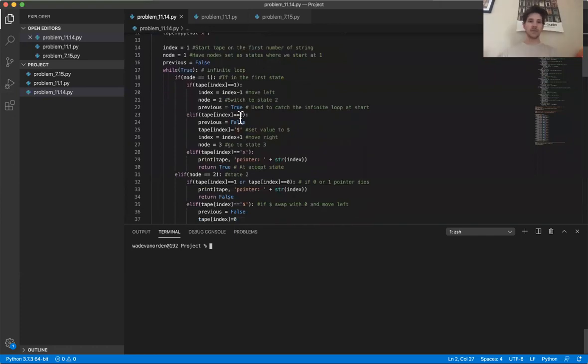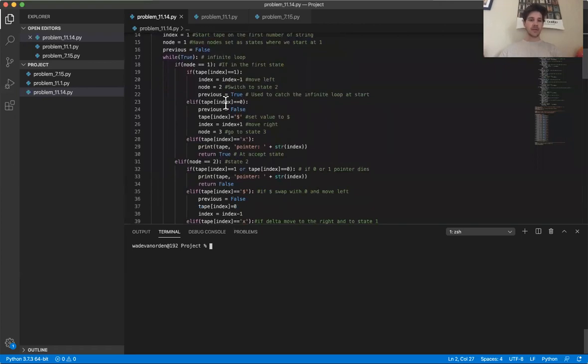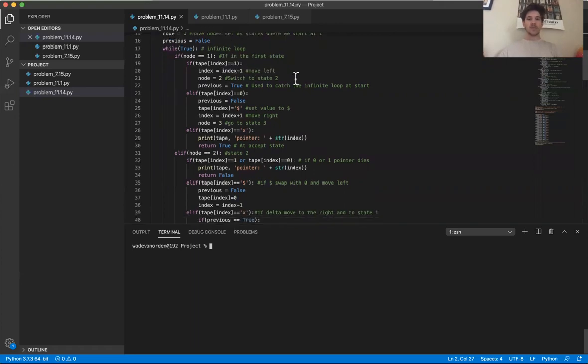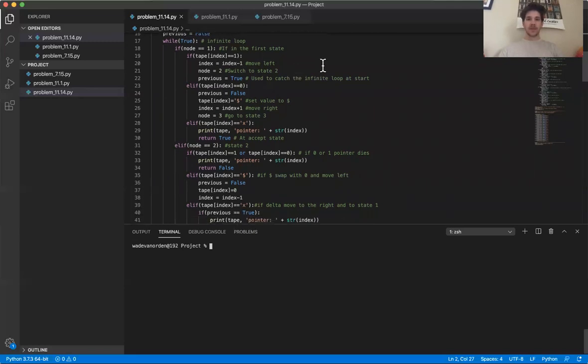We again start this infinite loop that just keeps running and running until we break or we get to that accept state. Now, in the first state, we move left. If it's a 1, we switch to state 2, but we keep that 1 there on the tape. Now we know with this problem there's a tricky infinite loop at the beginning, which I need to catch for the program's sake. Otherwise, we would have a very long infinite loop and we wouldn't be able to find a valid solution to the problem.